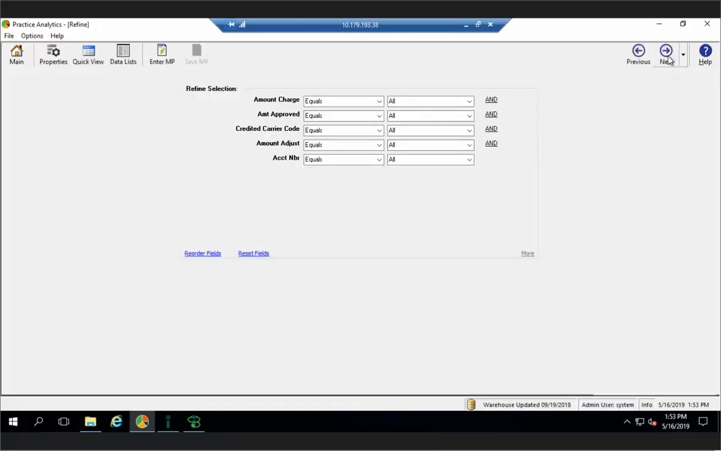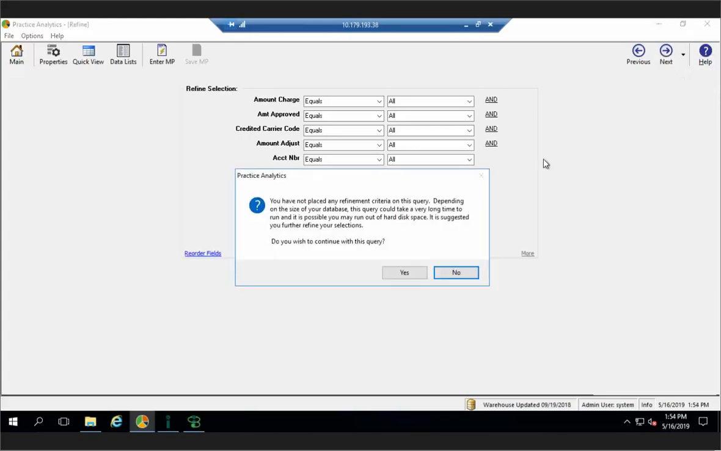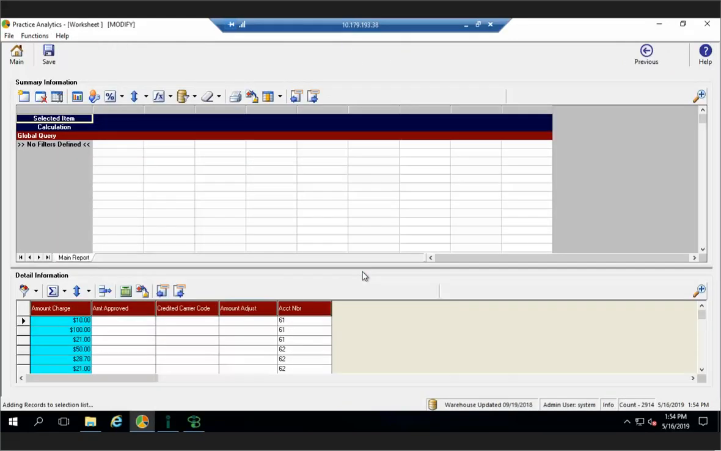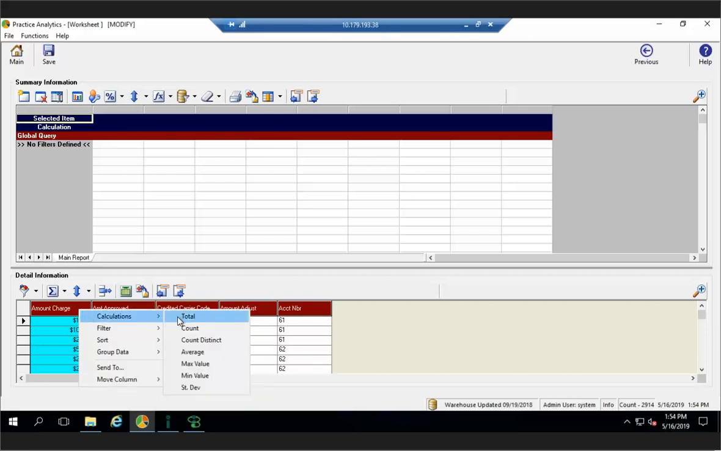Then I can go in, and again, I could filter by any of those fields, then tell the system to write that report for me. And it's going to build it out, raw data at the bottom, because I haven't told it how I want to summarize it.